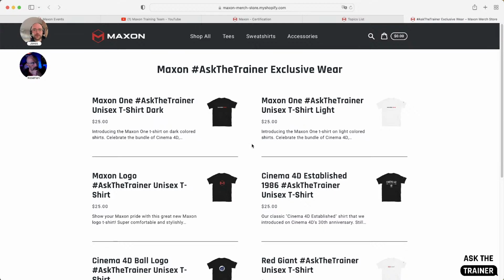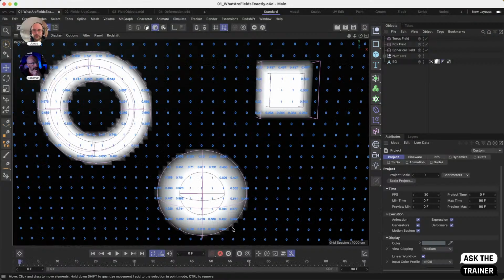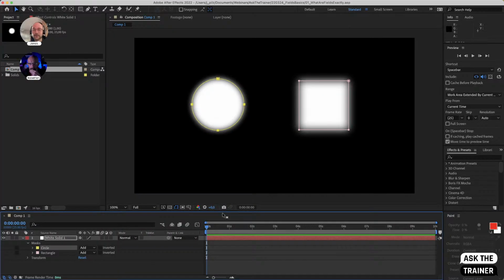Great. So with all that being said, let's jump into Cinema 4D. And also another thing that I want to show here is After Effects. Today we're going to talk about fields, and the concept of fields is pretty easy to understand if you think of it as like three-dimensional masks.